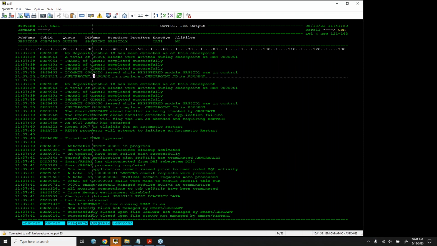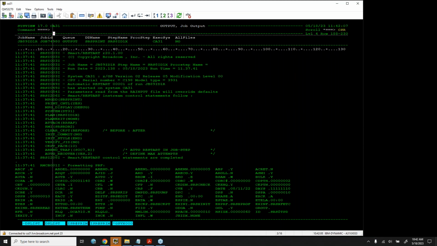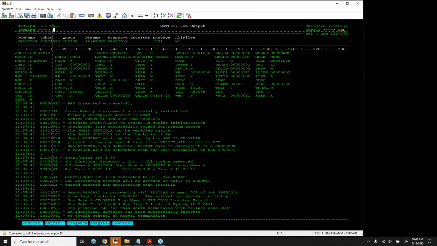It got to number 20 and issued another one. It got to number 30 and issued another one. And then it hit the bad record and got an OC7. At that point, it recognized that it was recoverable and set up for a retry. And then it began to execute again. Well, let me get to the finish message where it's ready to start.